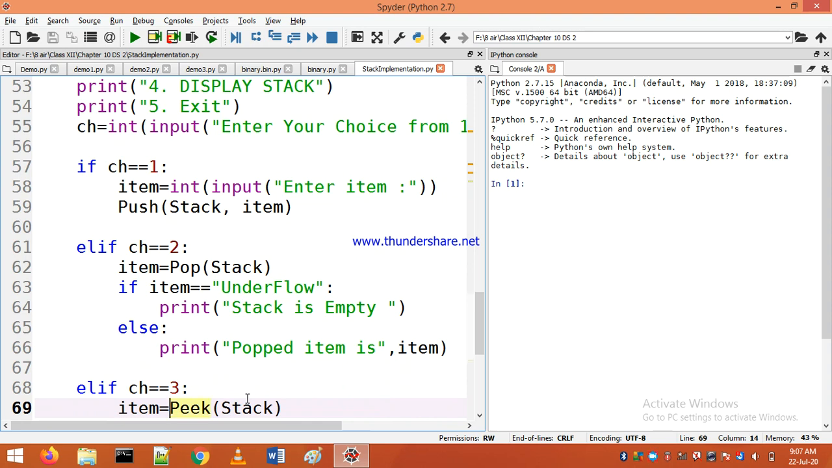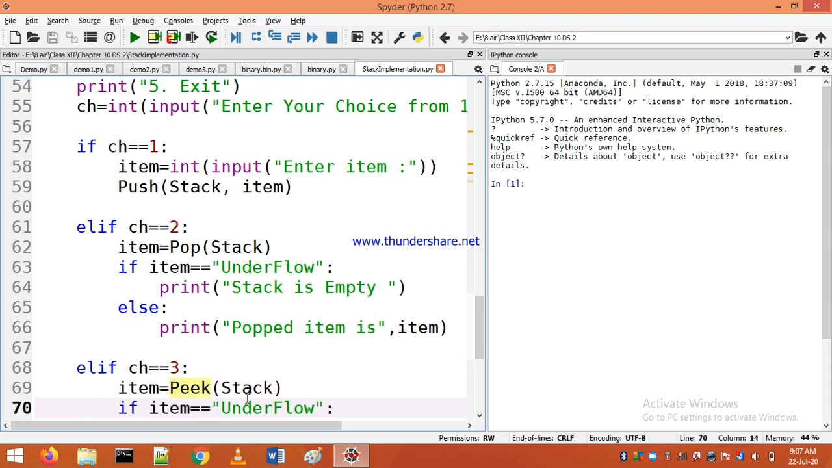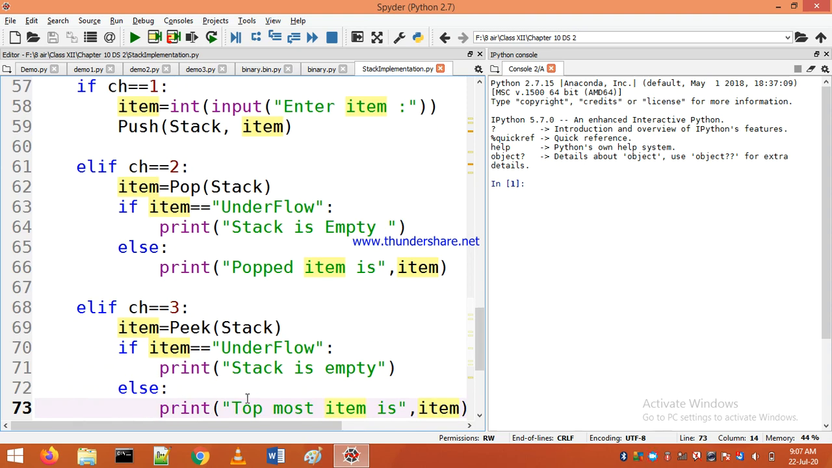If our condition 2 is false, then it will execute condition 3. If choice double equal to 3, meaning when we insert the value as 3, then it will call the peek function. Okay, so what is the use of the peek function? The peek function is used to print the topmost item of the stack. Item equal to peek of stack. So the peek function will print the topmost item.